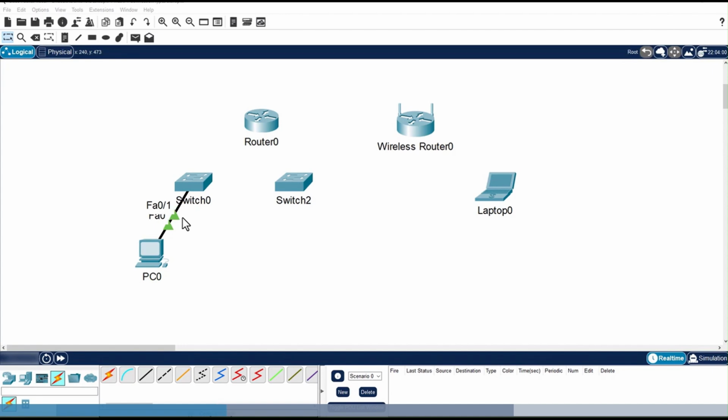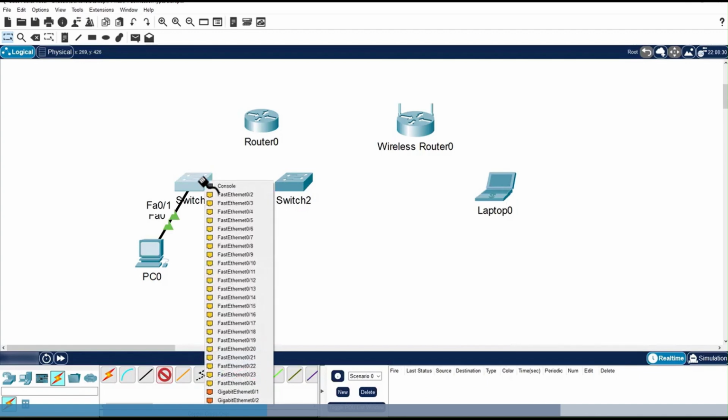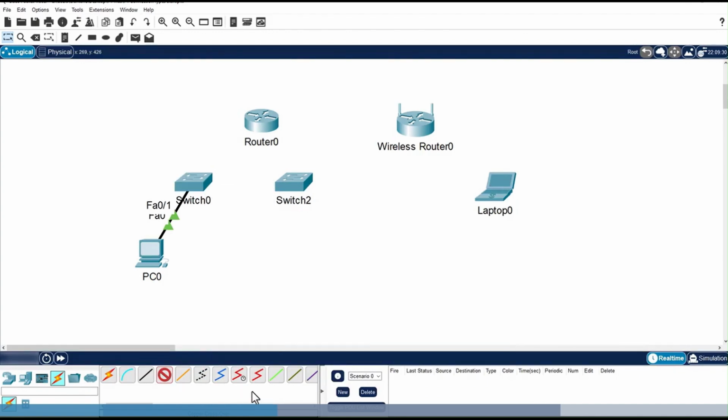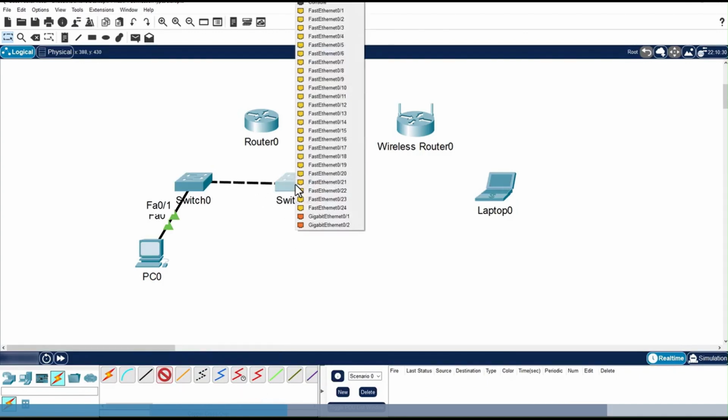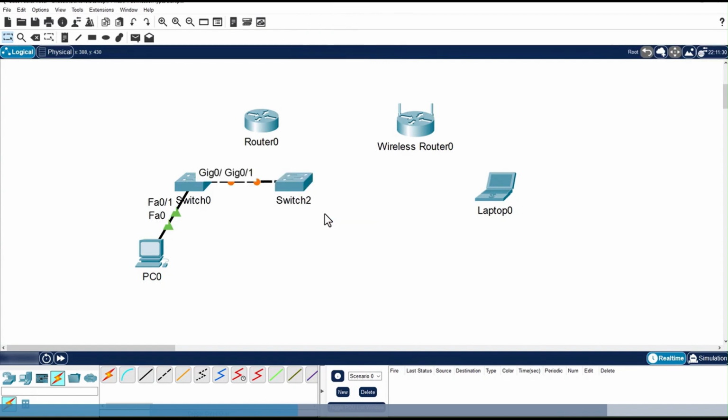Now let's connect the two switches together. Normally the rule is two like devices use a crossover cable, but that can vary depending on the device and the port. I'm going to click on Switch 0, click one of the Gigabit Ethernet ports, and then click on Switch 2 and pick a Gigabit Ethernet port.